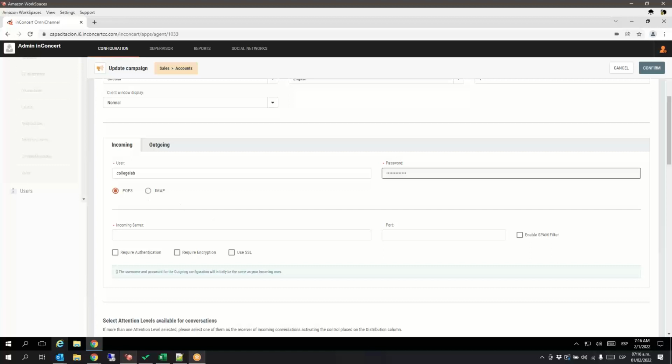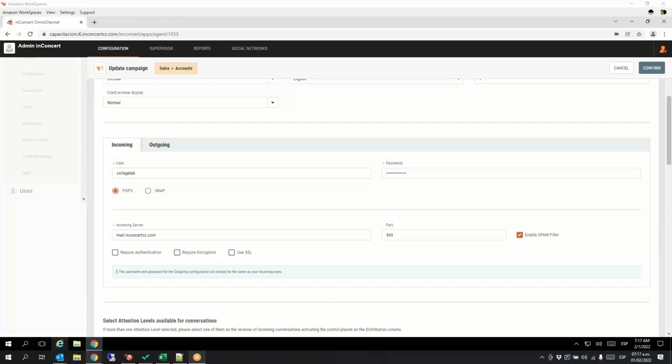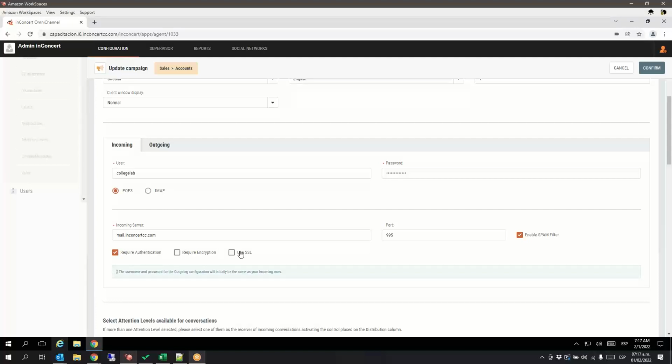Okay, incoming server. I'm going to put inConcert server. Okay, port 995. Enable spam filter. This will allow you to detect spam. Okay, requires authentication, yes. Requires encryption, no. Uses SSL, yes. Okay, obviously this changes for each account, right?